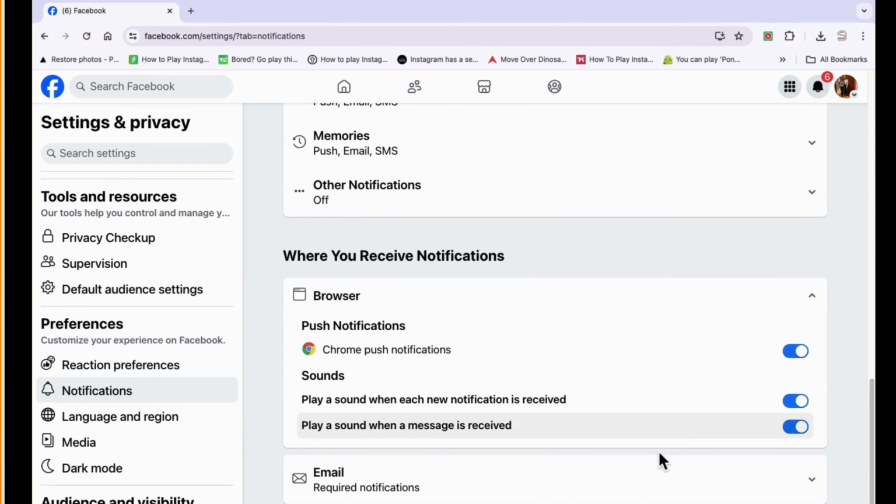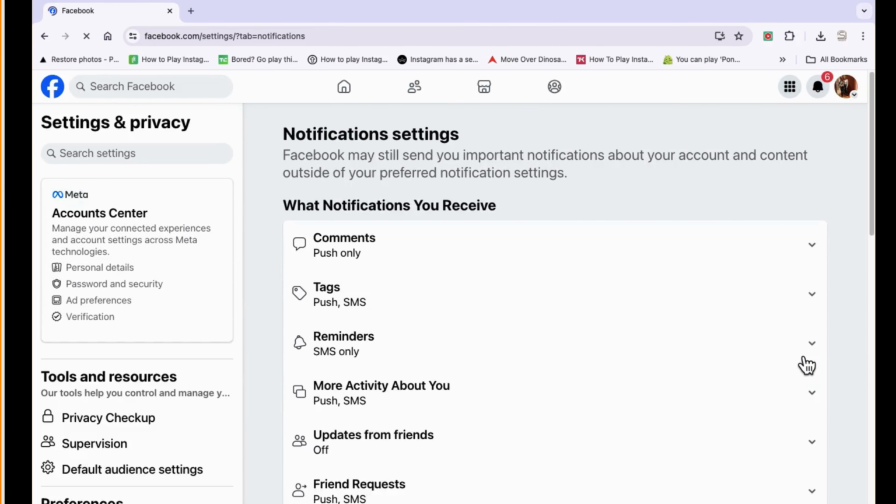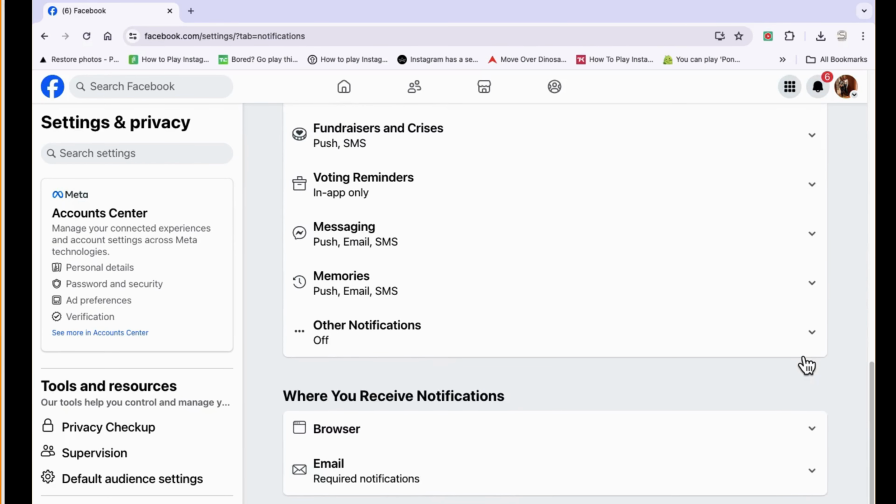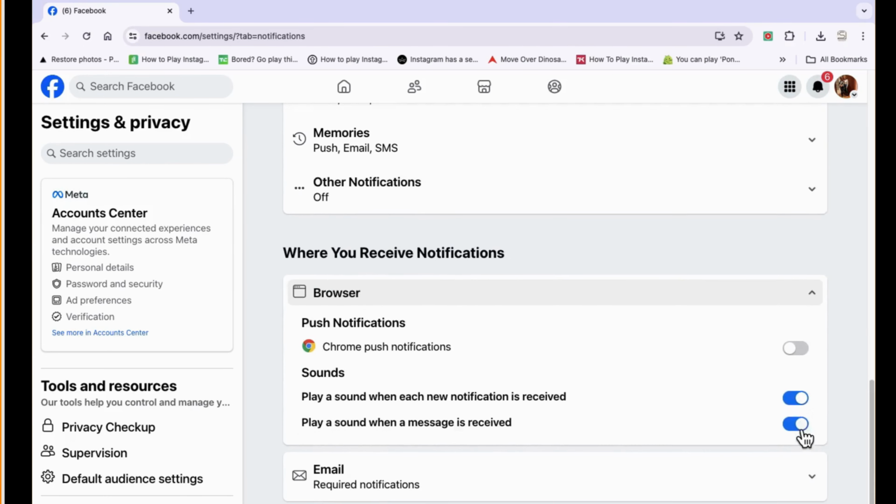First of all, we can turn off our Chrome push notifications. So let's do that first. Now your page will refresh, so what you'll need to do is go back into that same setting to turn off the other two options. So scroll down and turn off each of these options and you will not get notified for any messages within Facebook on your PC, laptop or desktop.